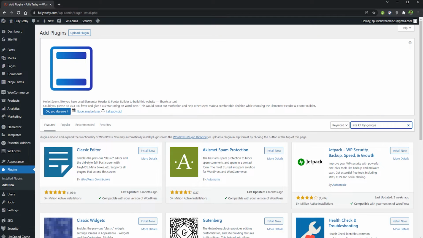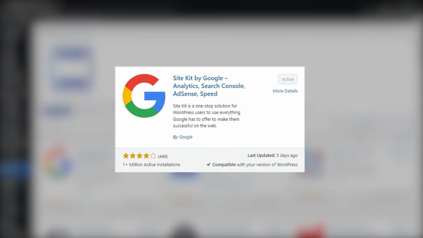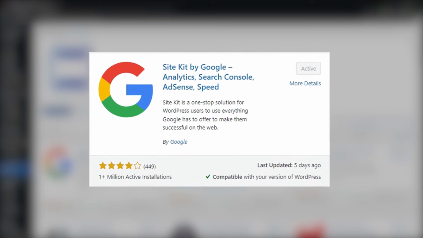And our fourth plugin is Sidekick by Google. Sidekick by Google has a lot of features, but the main thing here is it gives you the insights of your website. Using Search Console and Analytics tool, you can track the traffic of your website.